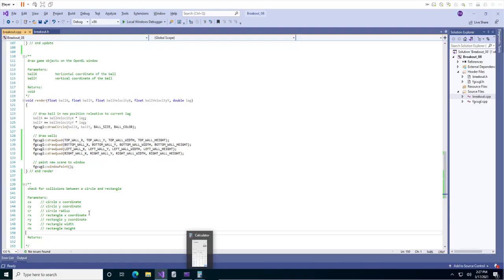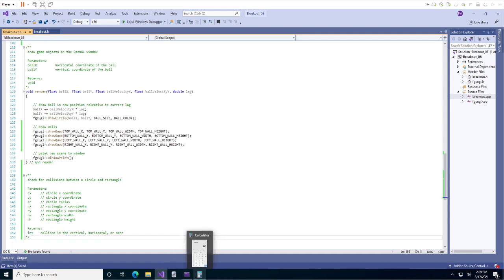All right, so to save time, I've gotten the parameters typed out. So you can pause and go through and type these out for yourself. But this gives us all the parameters that we need to pass to it: our circle's X and Y, the radius of the circle, and then our rectangle's X and Y, width and height. All right, so we can return as an integer value, we can determine if there was a collision in the vertical, horizontal, or none. So let's go ahead and give these some kind of named values.